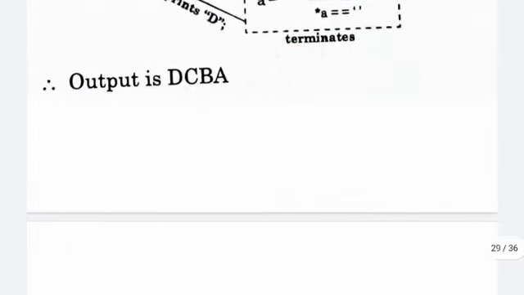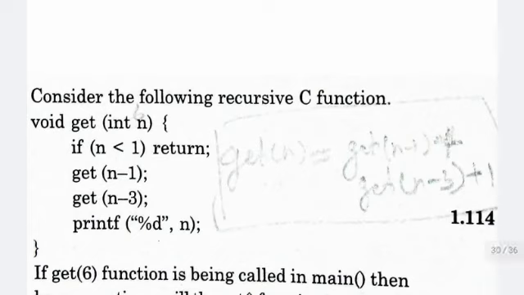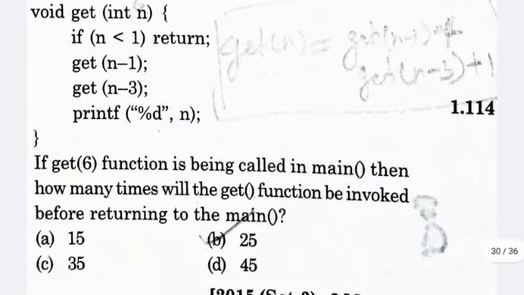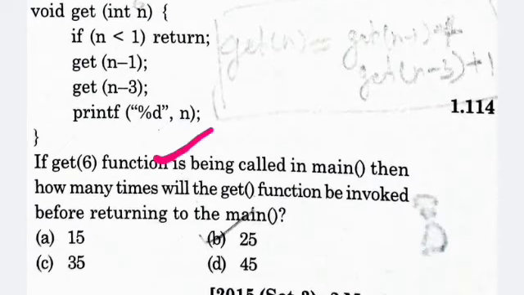Now come to the next question. Consider the following recursive function: void get(int n), if n is less than or equal to 1, return; get(n minus 1), get(n minus 3), and print the value of n. Now the question asks: if get(6) is called in main, how many times is the get function invoked before returning to main? There are 4 options: option A 15, option B 25, option C 35, and option D 45.